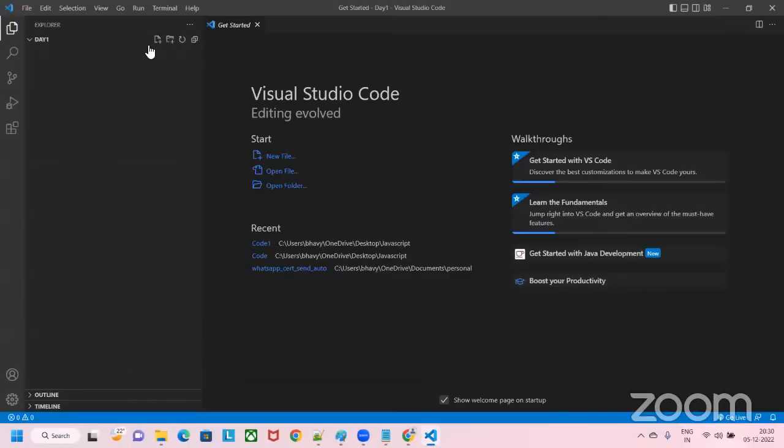Let's create our first HTML file now. To create it, here you can just create a new folder or new file. So as I said, what is the extension of an HTML file?